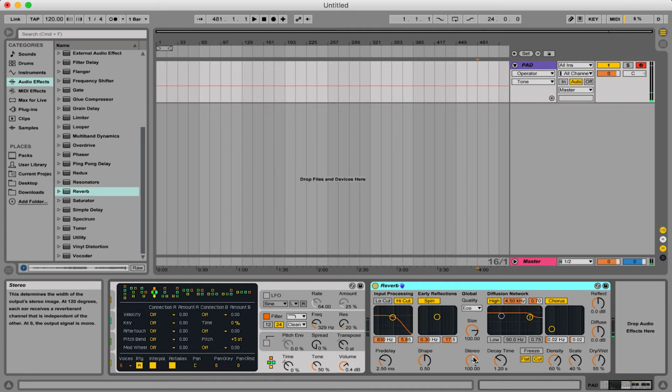So a little bit of reverb. Let's boost the stereo all the way up, bring the size of the room down. I'm going to make a couple of adjustments. Bring the decay time up a little bit. And let's make it really cool. Okay. Let's see what that sounds like. Cool. And you can really get very interesting with the chord shapes, right?